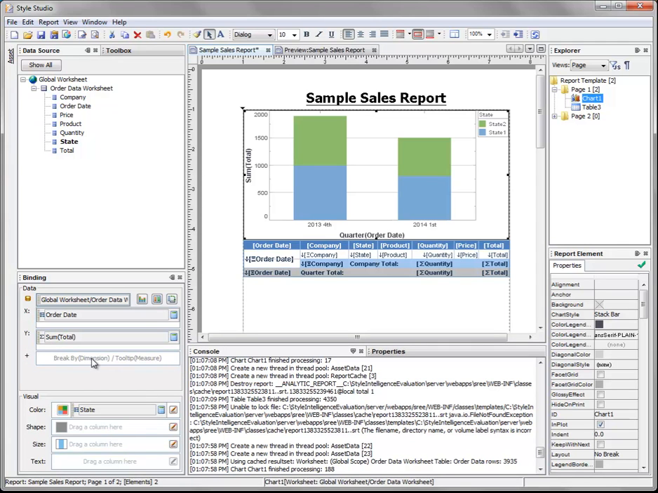So let's take a look at this. What I want to do is find the company field, and drag that down to this break by / tooltip area. Now, in order to see the effect of this, we're going to need to view the report in the portal. So let's do that just for a moment so that we can see the effect of this tooltip region.